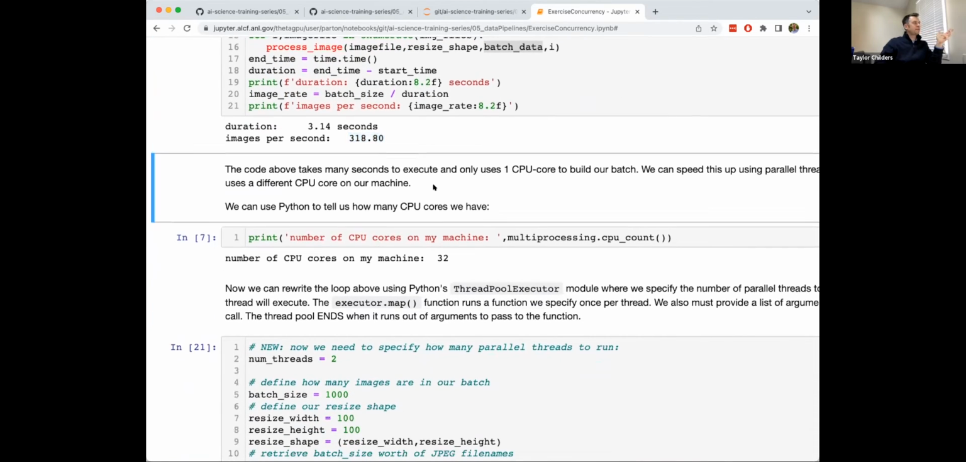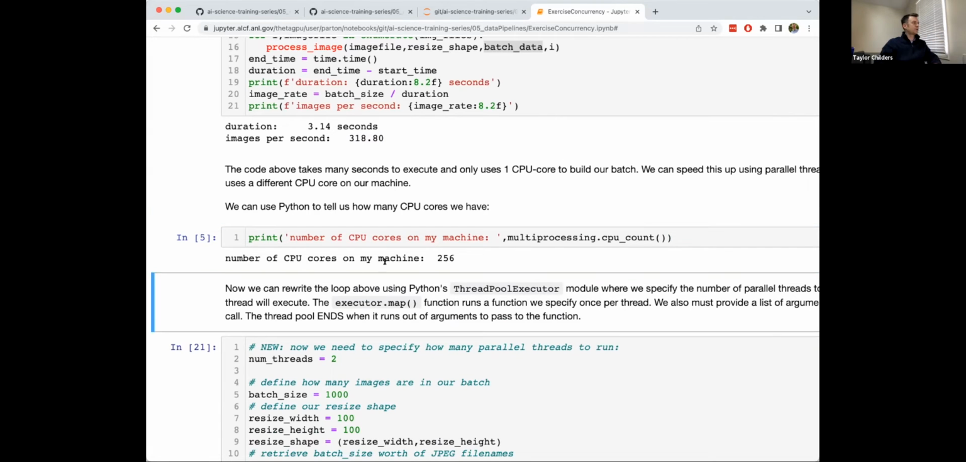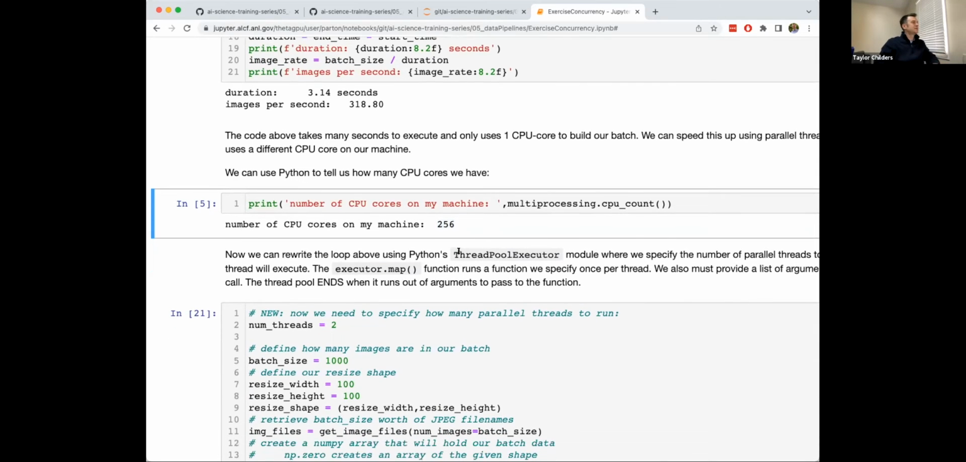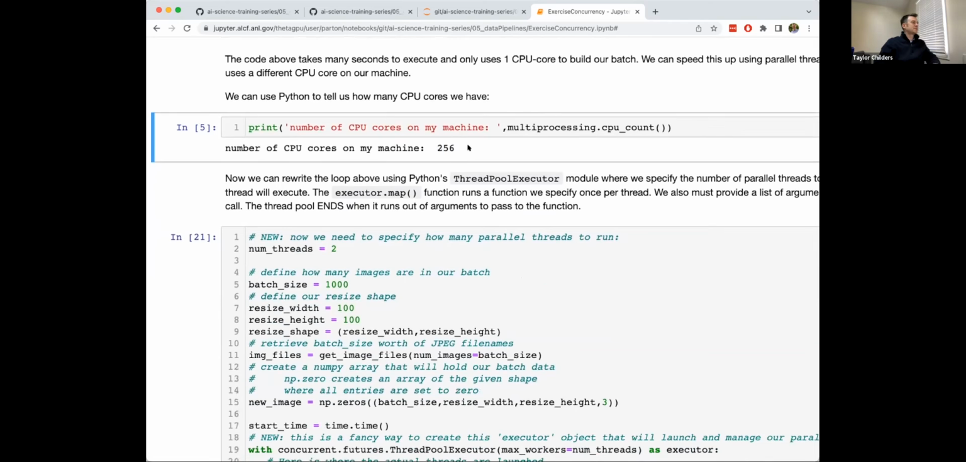Now, like I said, our systems usually have multiple cores, and we can actually use Python to tell us how many cores. Okay, so the current system I'm on has 256 cores on it. This is probably actually the number of threads, hyperthreads, not the actual physical cores, if you care about such things. But no worries if that doesn't make sense. The point is that in principle, the computer that I'm on can handle 256 parallel operations.